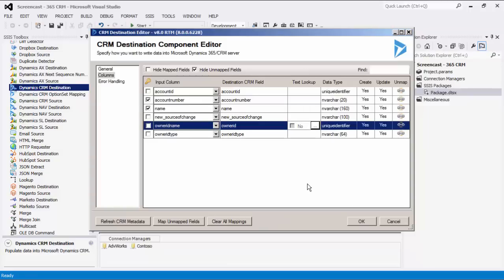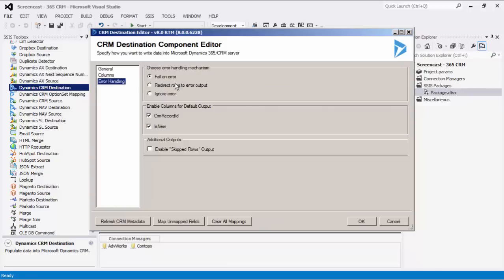The last page is the error handling page, where there are 3 error handling mechanisms to choose from. The default option is fail on error, where the entire data flow will fail as soon as an error occurs.